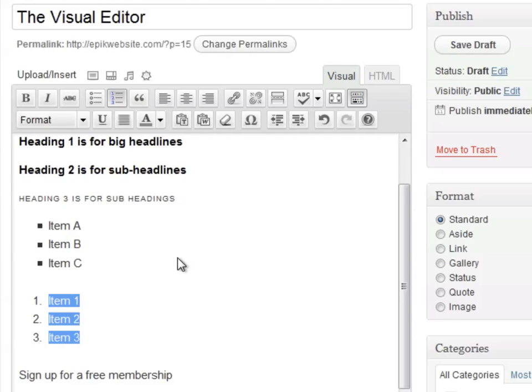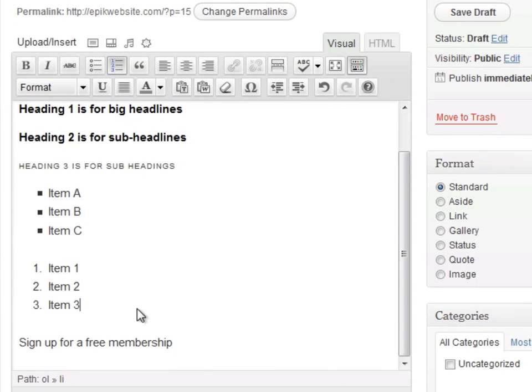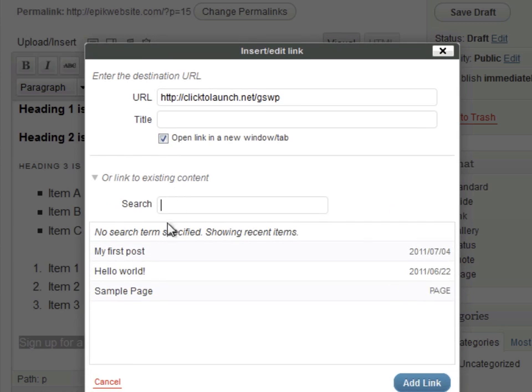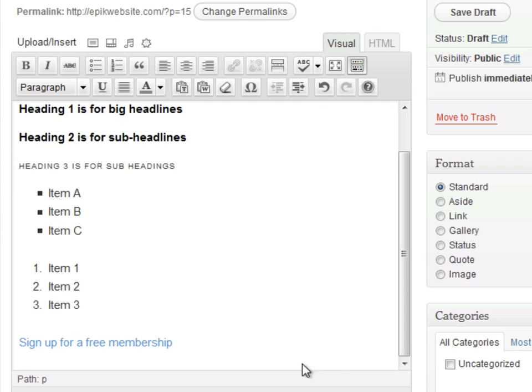Another thing I want to show you is how to add links to your content. Select the text that you want to make a link and then click this button. The Insert Edit Link window appears. Type in a link address and the optional title in these two boxes. We can also choose to make the link open in a new window when clicked. We can link to existing content with this drop-down. Click Add Link, and the selected text is now a link.